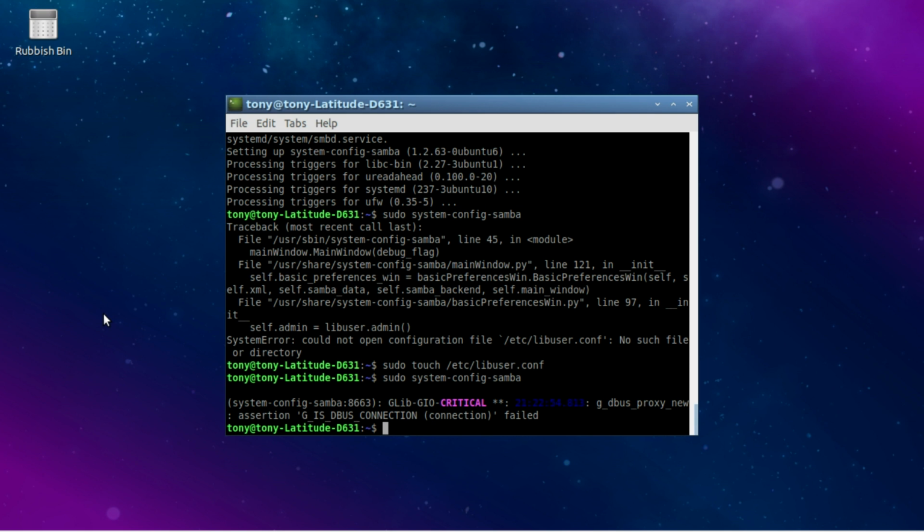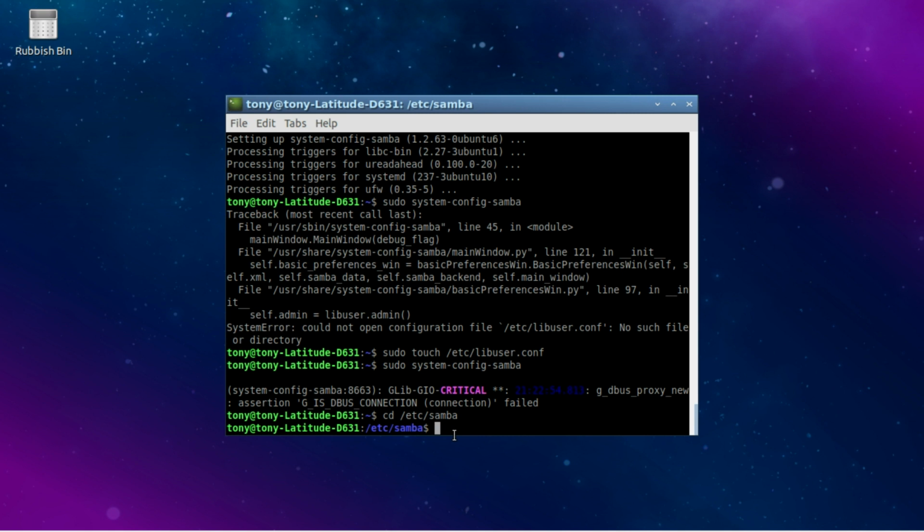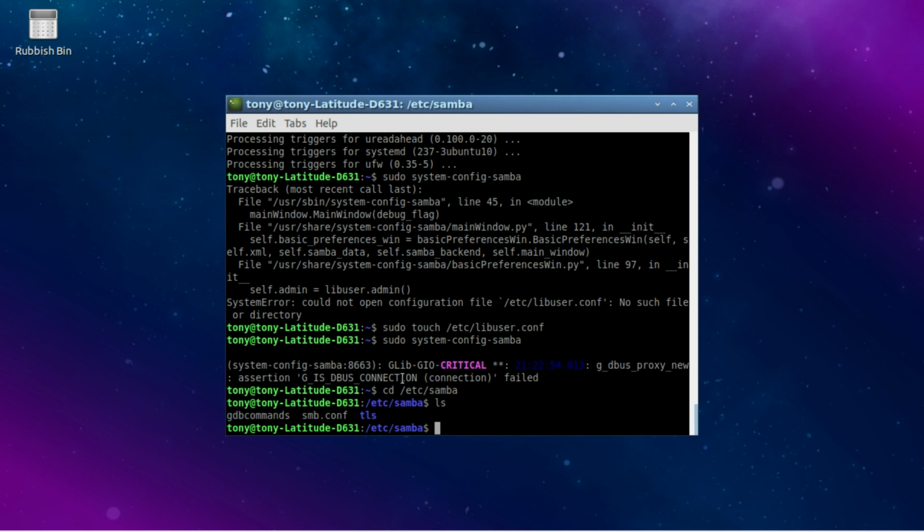So for the next step, we go back to the terminal. We type cd for change directory, space forward slash etc forward slash samba, press return. Now we need to edit a file called smb.conf. So if we do ls just to make sure we're in the right place, and that's the one we need to edit there.